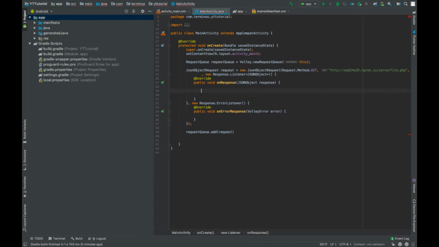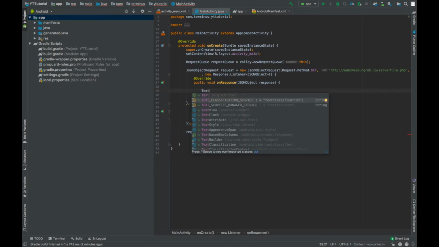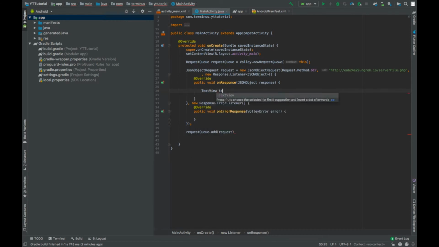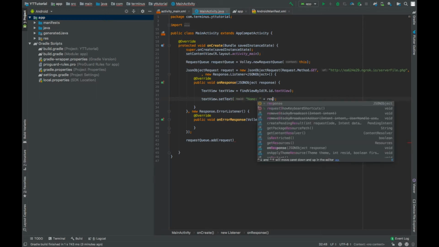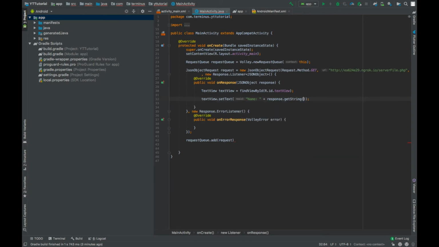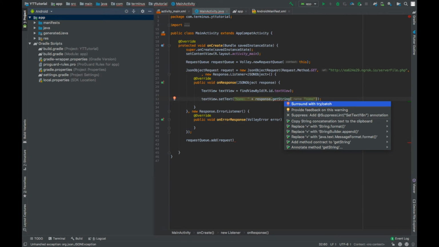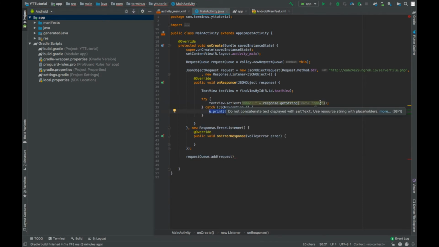And when we get the response, then we will show the response in our text view. So let's have a reference to our text view element. findViewById R.id.textView and textView.setText. Name is response.getString name. Press Alt Enter and surround it with try catch because it throws JSONException.